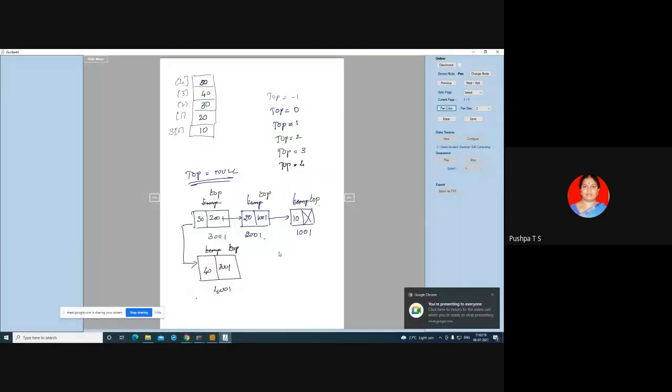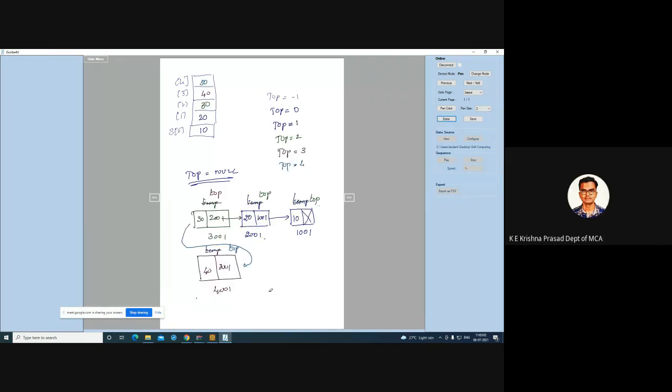For that, I want to delete the top node. How do I do that? So top equal to what? How do I delete this? If I say top equal to top arrow next, I'll just write the diagram like this so that it will be easy for you to follow. Now top arrow next is pointing to which node? The previous node, correct. Is it 3001? Yes?